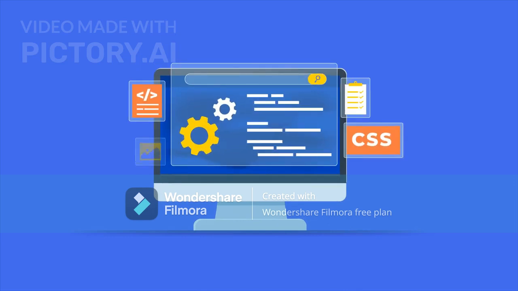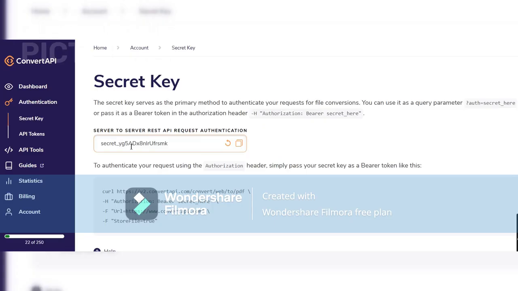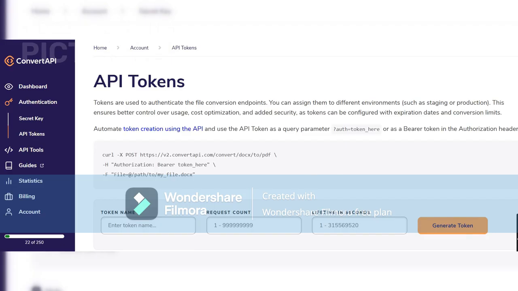API deployment. In this project, I use the Convert API third-party tool to handle the PDF to Word conversions.